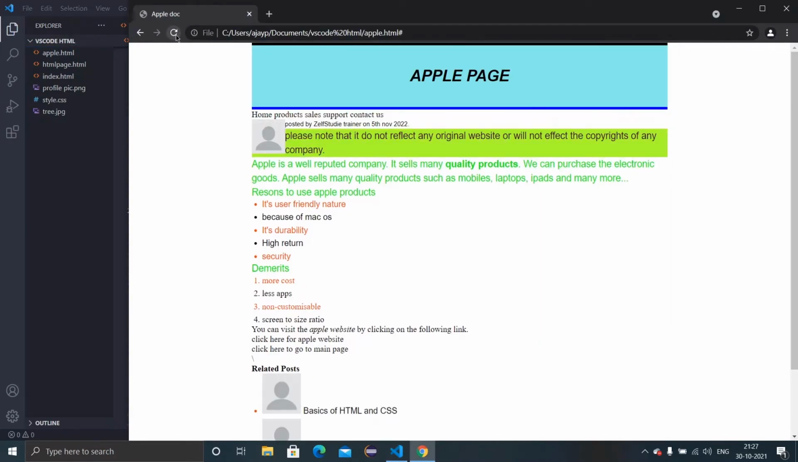Just save this. Yeah, I have removed that. So I want only "posted by JavaScript trainer on 5th November 2022" to be right. I don't want this. Okay, this has to be in the same place. Okay, fine. Now, what can we do?